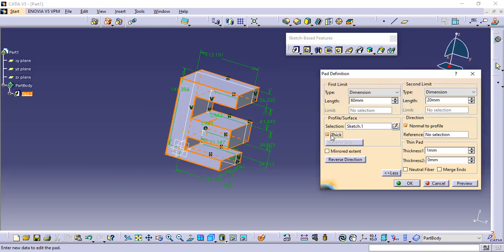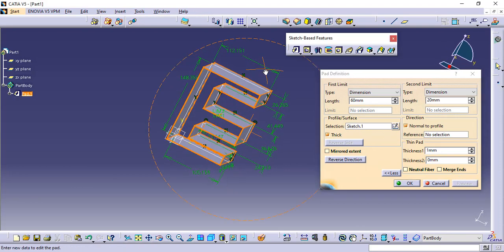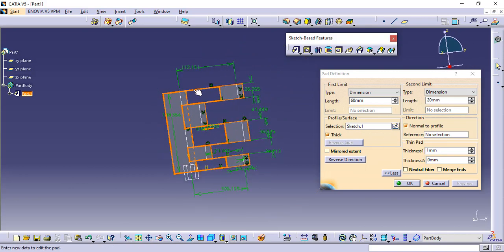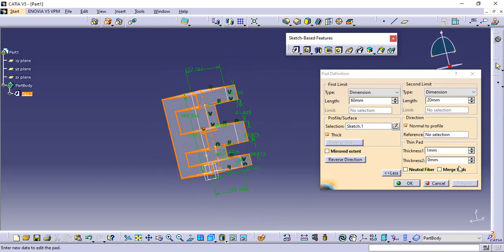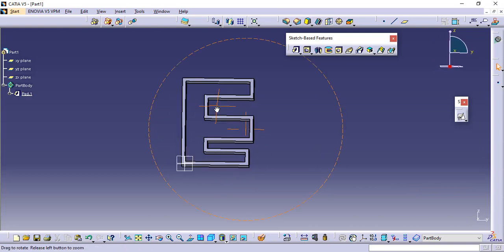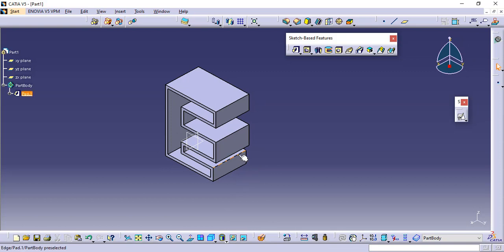So I just check the thick command. Now the direction in which the material is getting added, in the same direction it becomes hollow, and it has some thickness, and that thickness we can control from thickness 1 and thickness 2. The thickness 1 is the material getting added inside the boundary sketch, and thickness 2 is outside the boundary sketch, 5 mm. You can make it okay. Now you will see.